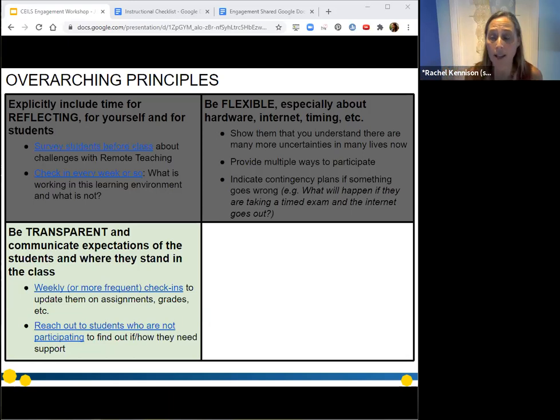So they have a sense of what they need to be doing, what they need to be working on, where they might be falling behind. So we recommend weekly or even more frequent check-ins with them that update them on their assignments and their grades, etc. It may feel like a lot of hand-holding, but it's much more important in the remote environment that they feel that connection with you or with your TAs, right? That someone is watching, someone's listening, someone is there.